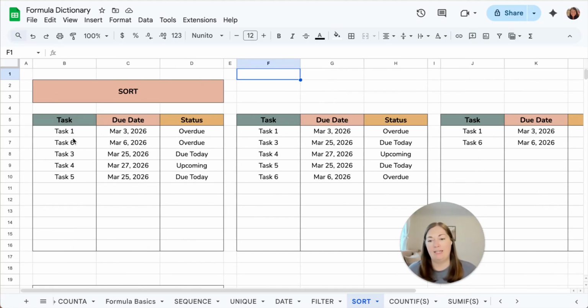So I have a set of data here. We have our different tasks, we have our different due dates, and we have our different statuses. So our first option is you just use the sort formula to sort this data, and we can either sort it by task name, which it currently is, or we can sort it by the due date, or we can sort it by the status. So there's many different options you can do here.